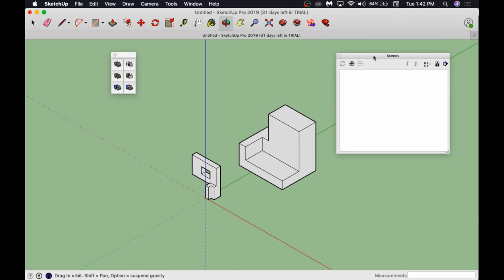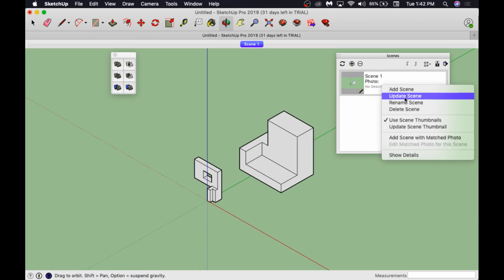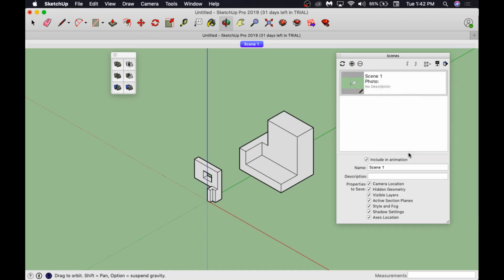kind of preset views. If you like the way you've set it up, you just use the scenes tab. All you do is you press the plus button, and it adds what they call a photo. You can show details and you can add a description, telling you what it's saving. So it's camera location, hidden geometry, visible layers, active selection planes, style and fog, shadow settings, axis locations. A lot of stuff that's included here.